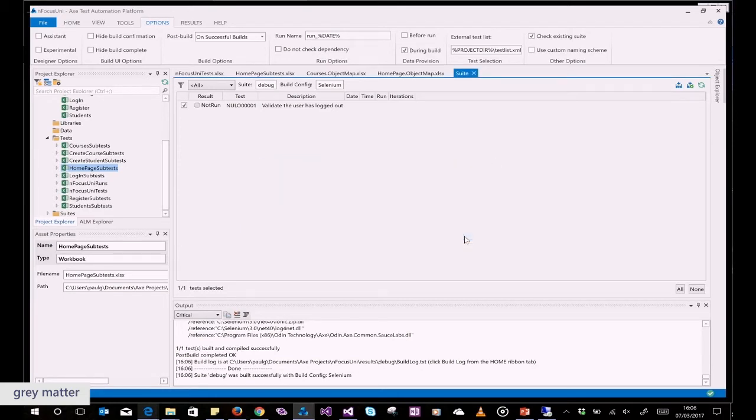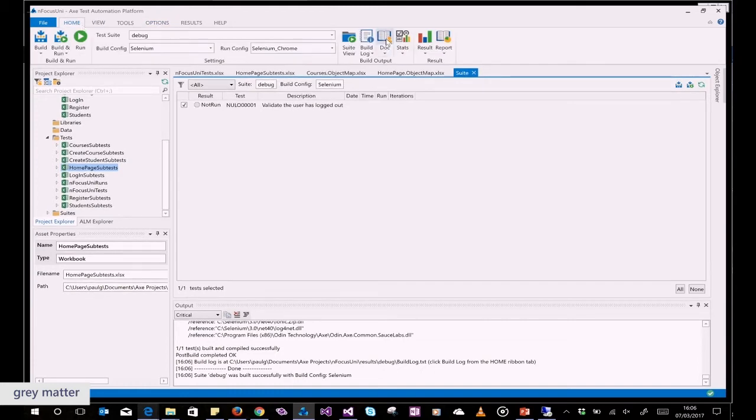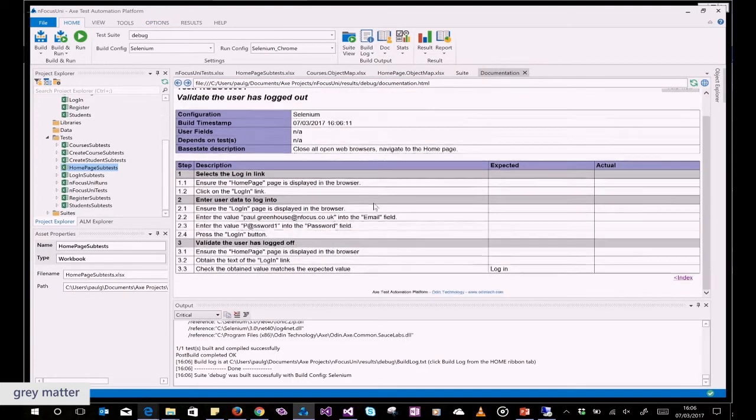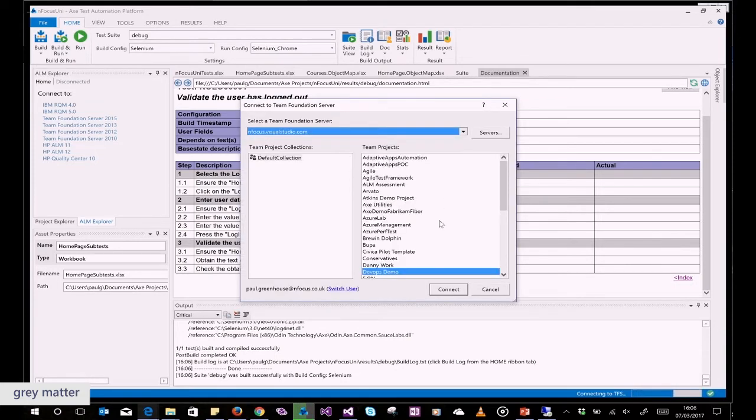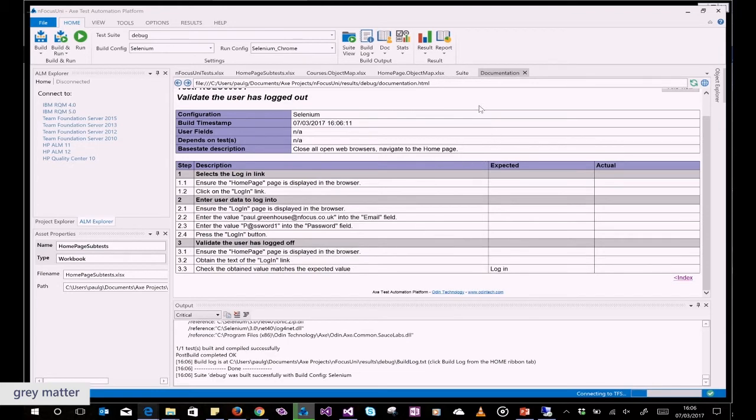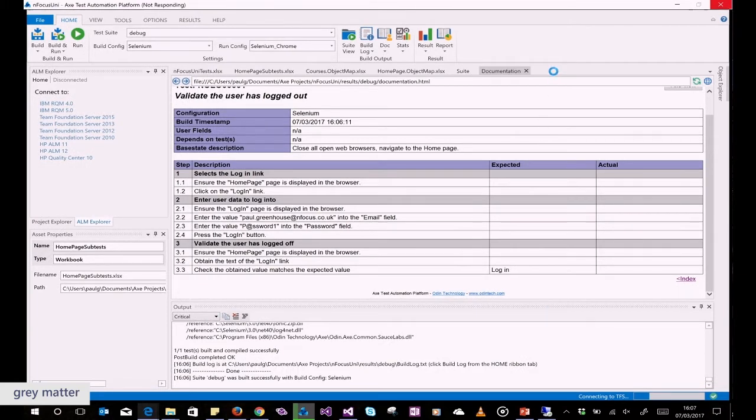So I say that Odin-Axe is a framework. I think of it as a code generator, but not just a code generator, a document generator as well. So if I look at what's been generated behind the scenes, if I go to home and I look at documentation, I've actually now got a manual test plan that I could use. So I could actually now import this into TFS. So I could connect to my project. Excuse me. It's just connecting.